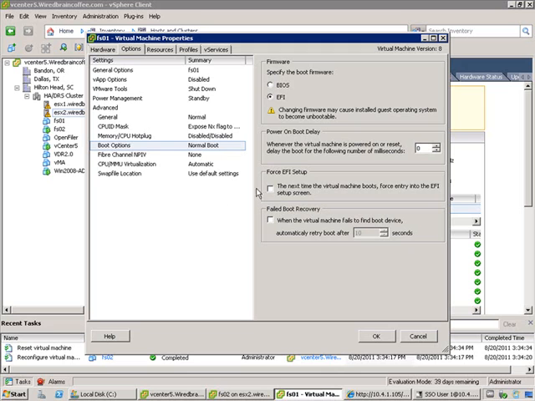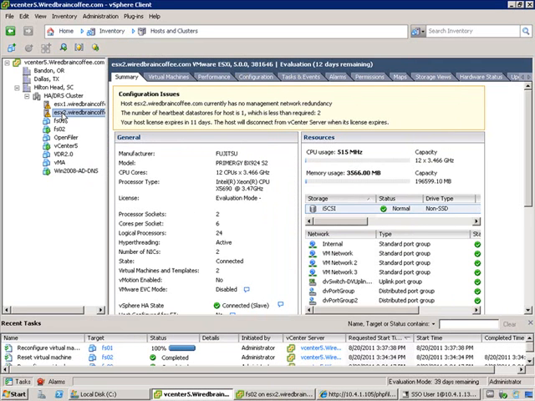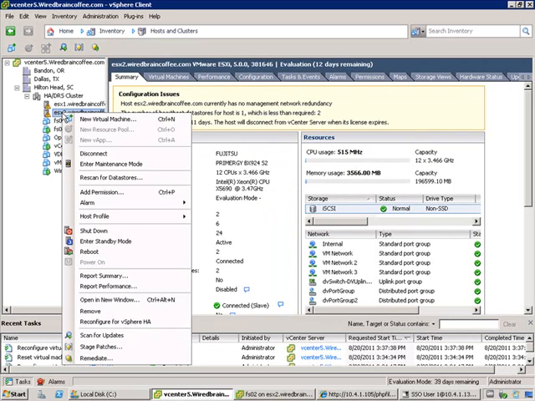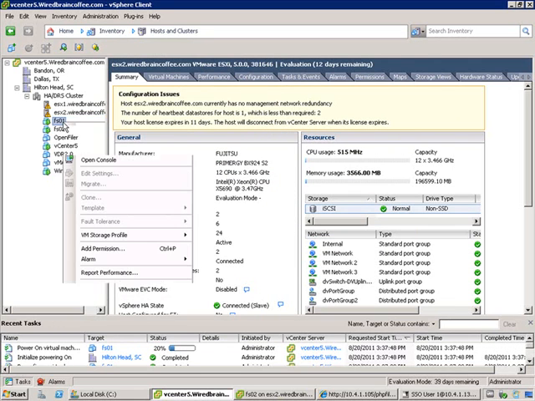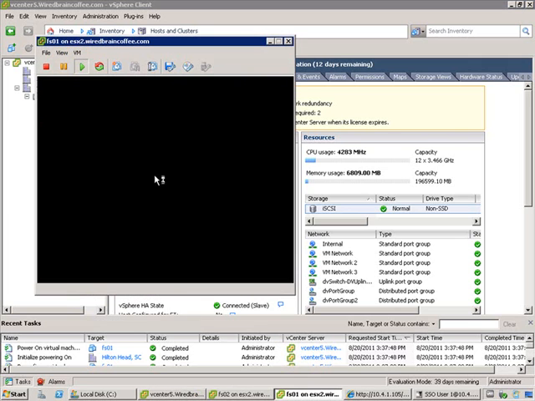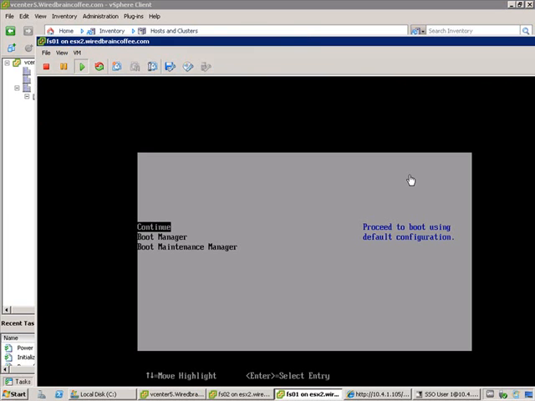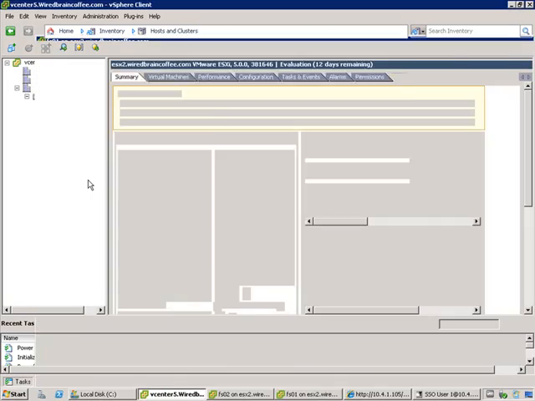Once you set it to EFI, you can force it into the EFI setup screen. By selecting that, you can again do the same thing as far as the delay is concerned. Click on OK. As soon as you power this on, this time it will go into the actual EFI BIOS. Let's go ahead and power it on and open the console. And there you go. From here on, you can go through the shell and modify whatever you need to modify if you're using EFI.